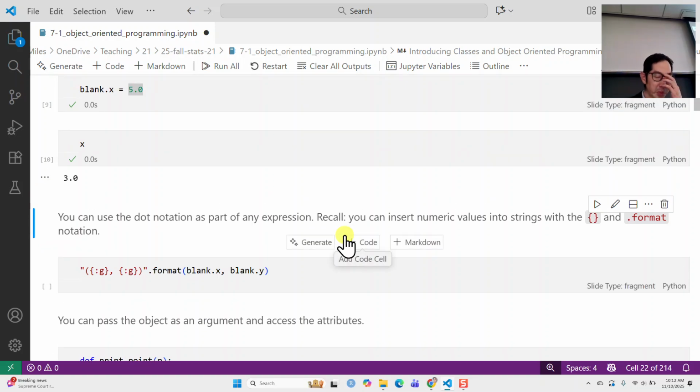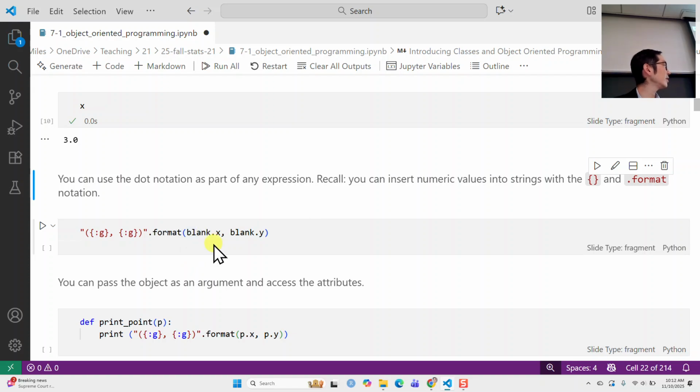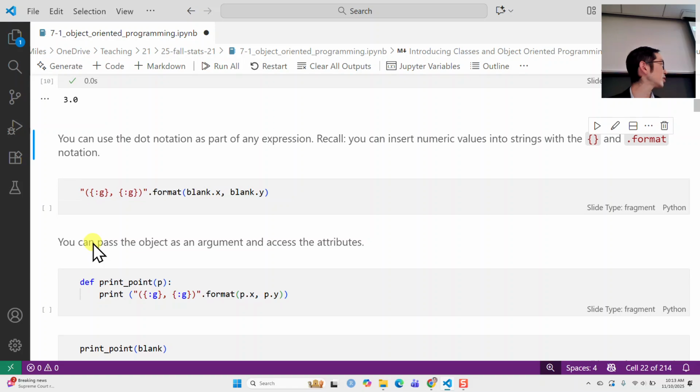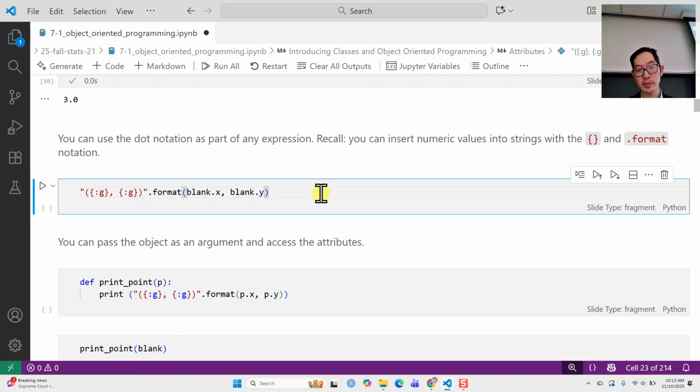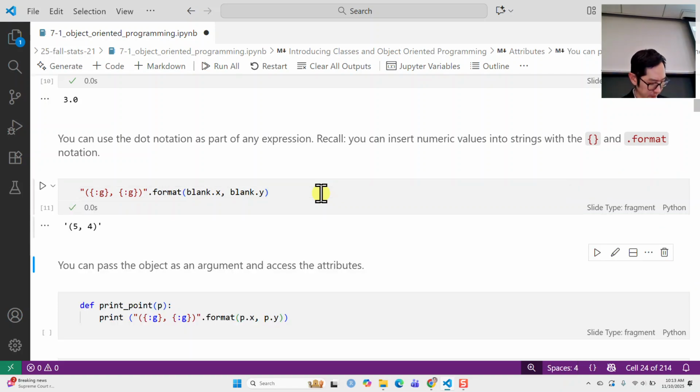So anyway, here I'm going to take the values of the attributes inside blank and use a format string. With a format string, I can write a string with placeholders, as we saw before. I'll write first placeholder, second placeholder, and then fill in the first placeholder with .x and the second with .y.